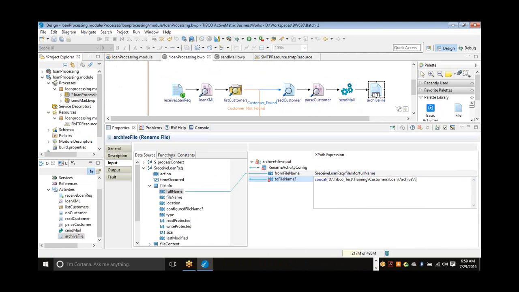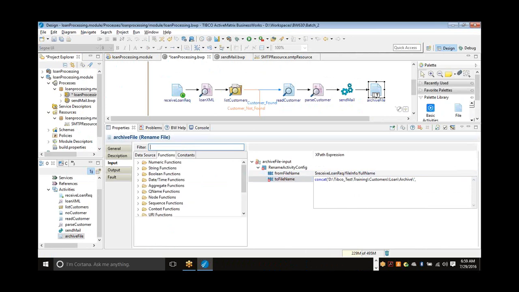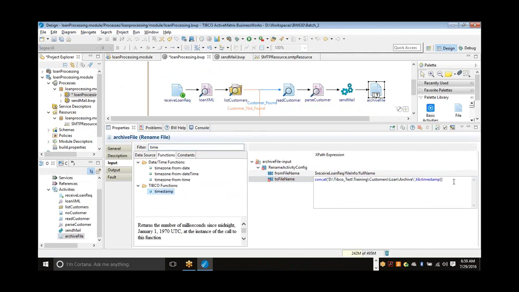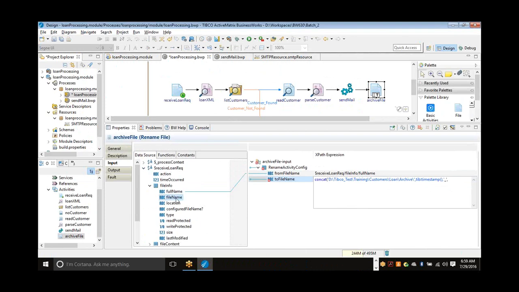Let me append something: timestamp. Okay, so timestamp from. I'm trying to move the file, and I'm also renaming the file to append the timestamp in front of it.